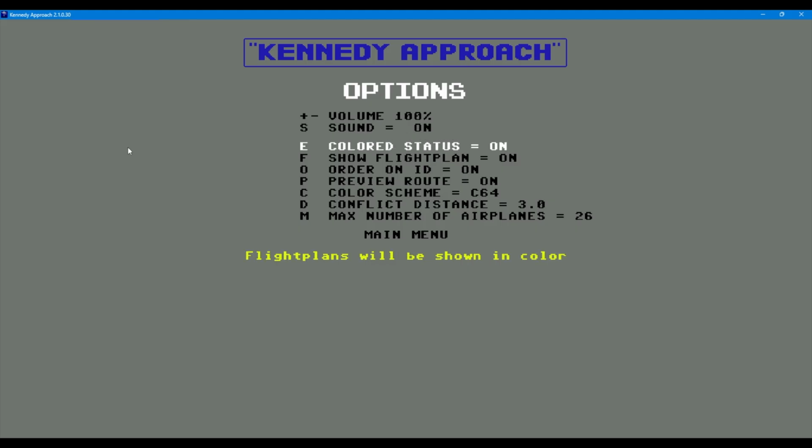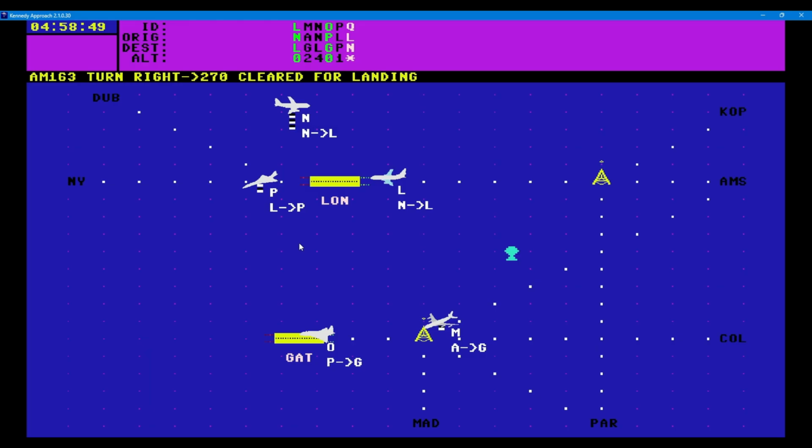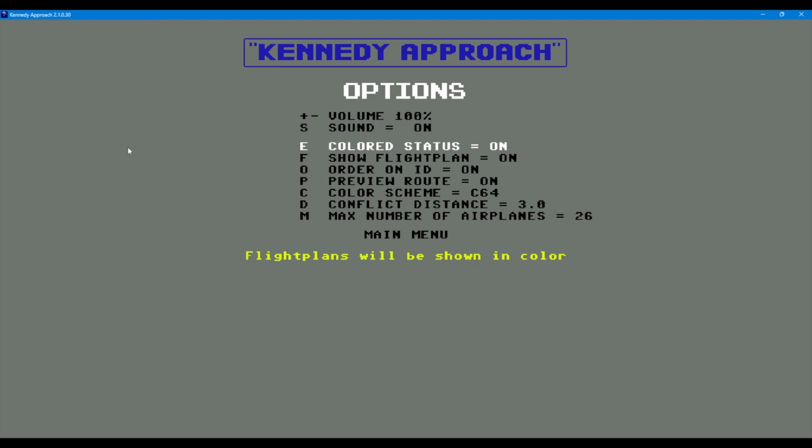Colored status, which is very useful as it gives you a visual representation of flights that are active or pending, or at the correct landing or exit altitude. Again, I don't know why you would turn this off except to make the game more difficult.